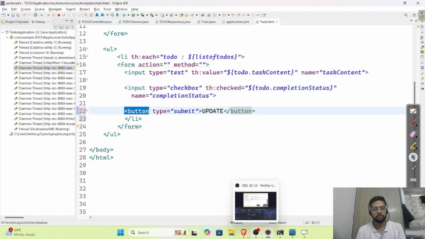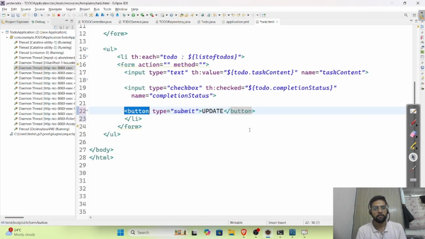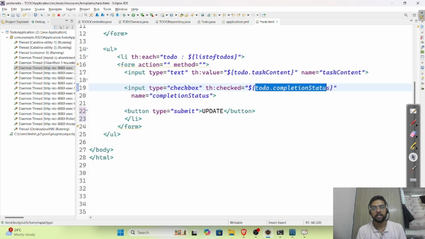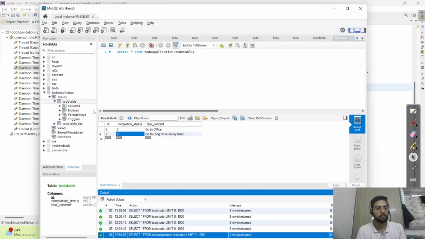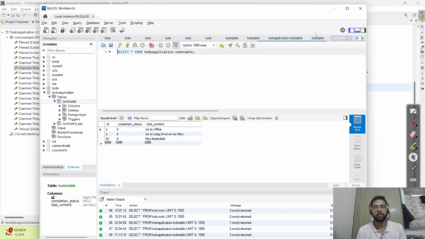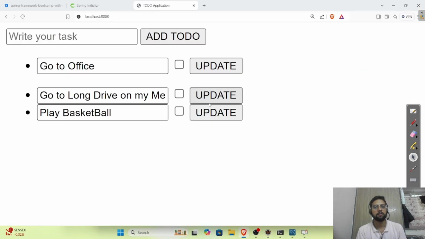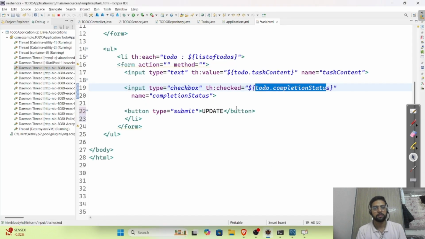So input type, input, check, and button. Again input. So for each. And this completes one to do. I hope you got it. Fine. So one input is for this to do dot task content, the other input is the checkbox, which is the to do dot completion status. Currently by default, let me just show here, it is 0, which means false. So by default it is unchecked. And one is the update button.